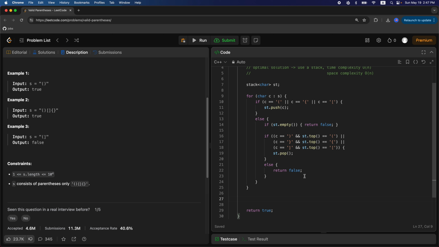So instead of just returning true here, we can actually use a ternary statement. So let's return true if stack.empty, then we can return true. Otherwise, we return false, because the stack must be empty at the end of this. So that's about it for the code here.